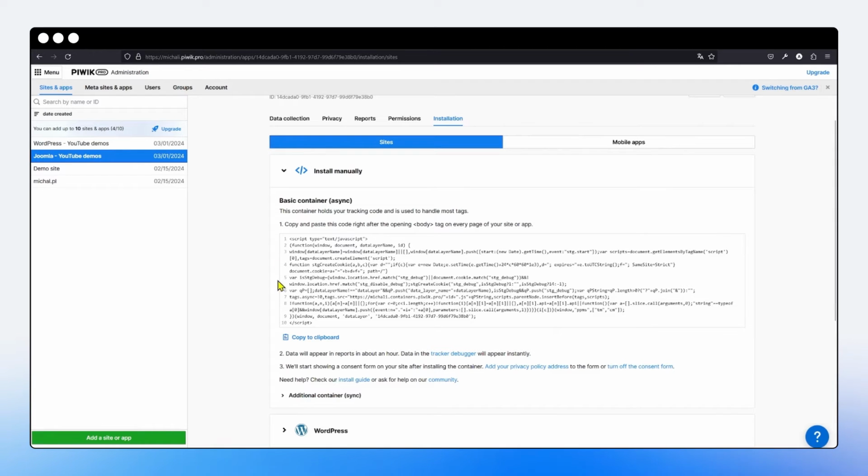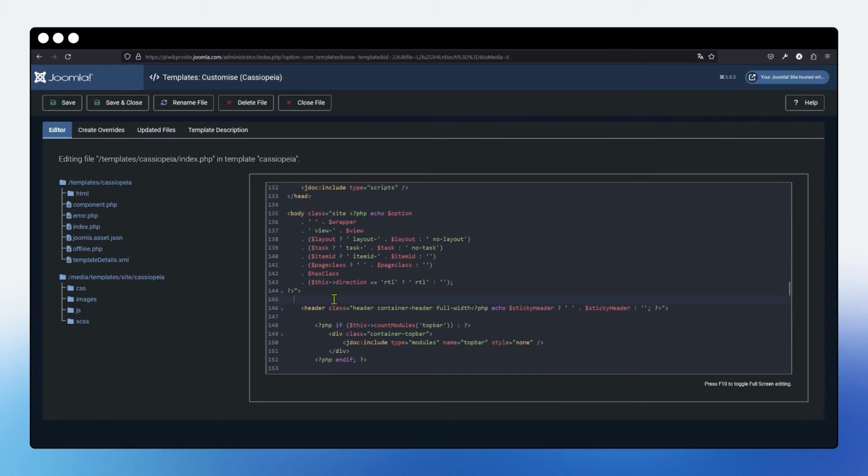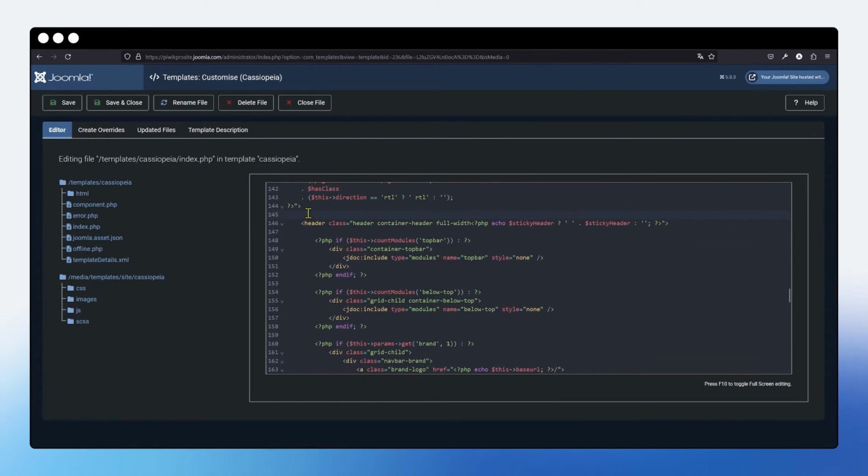And we should be able to copy the container code. Copy to clipboard. As you can see, we get a pop-up that it is copied. Let's go back to the Joomla dashboard, and we want to paste in the container code right into the line we have just created.